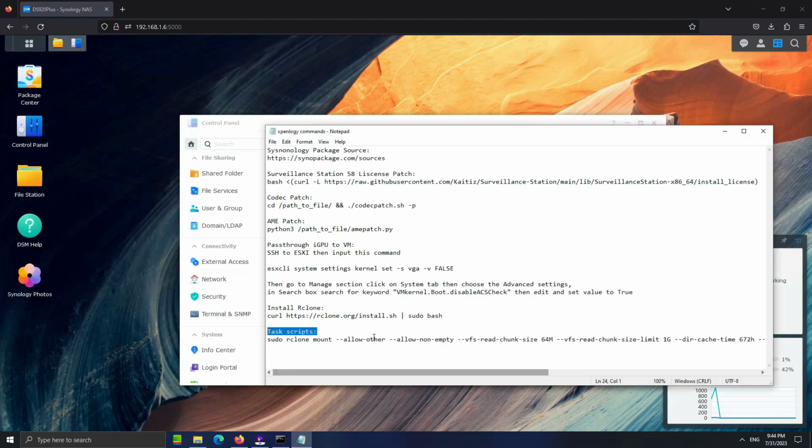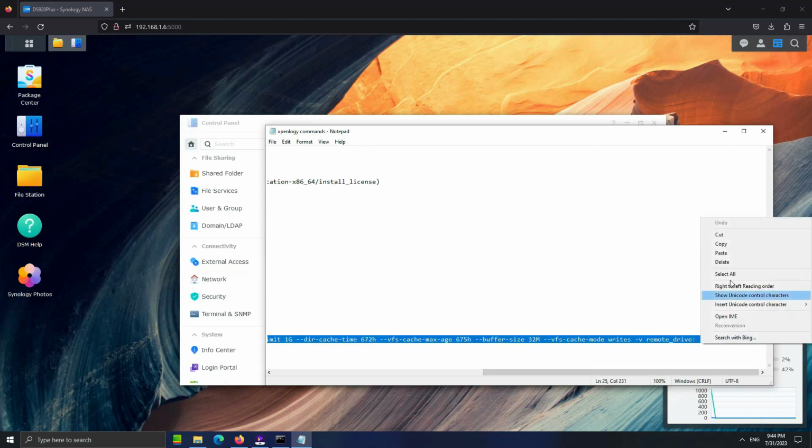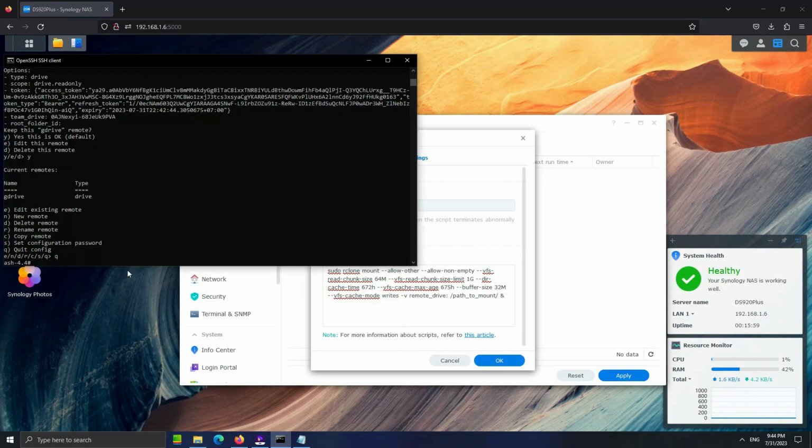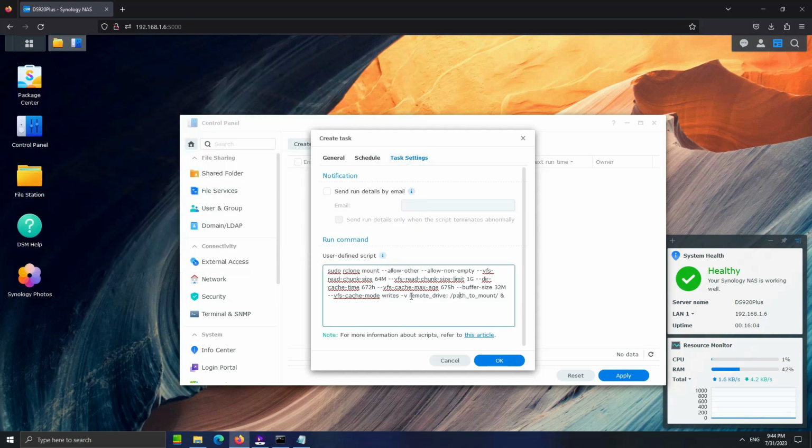In the task settings, at the Run Command section, we copy my task scripts, then paste them into the text box. Next, we change the remote drive in the script to the remote drive that we just set up, and the path to mount to the directory where we want to locate our cloud storage drive.